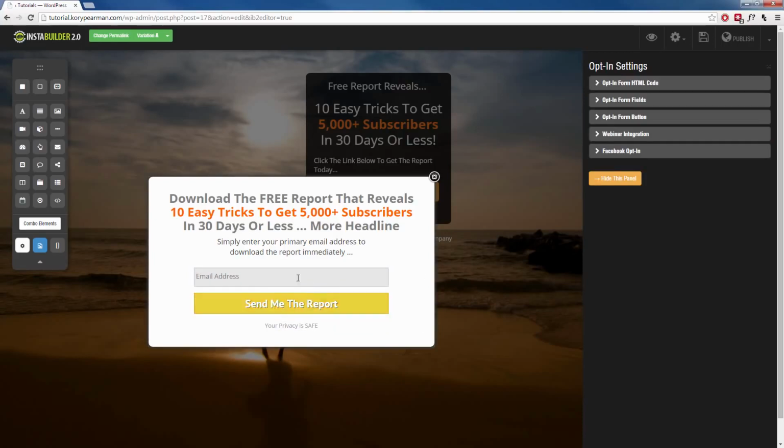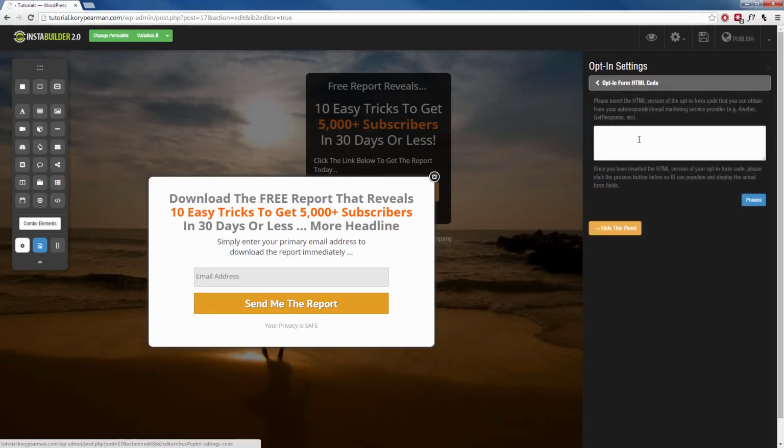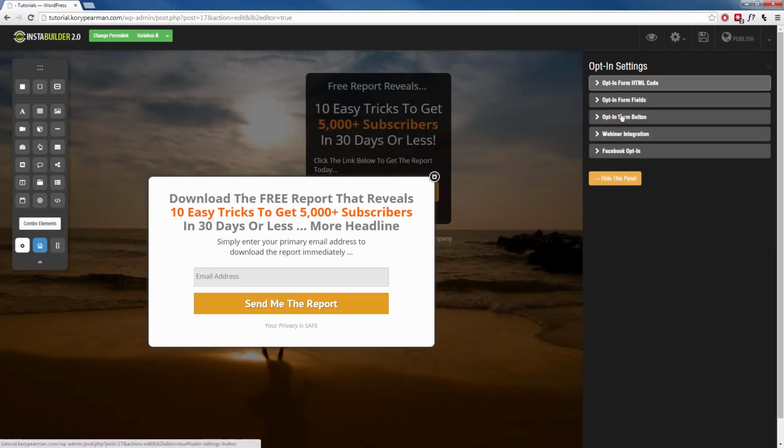and you will actually need to link this up with your autoresponder. So once you click on this opt-in form and you click on the gear symbol, on the right hand side your options are going to appear, and the very top one should say the opt-in form HTML code. So you want to click inside of that, and you want to copy and paste your HTML code that you receive from your autoresponder. This could be Aweber, this could be GetResponse, whichever autoresponder you are using. You want to make sure you copy and paste that code inside of there. And we can go through here and edit anything else we would like for this opt-in form.